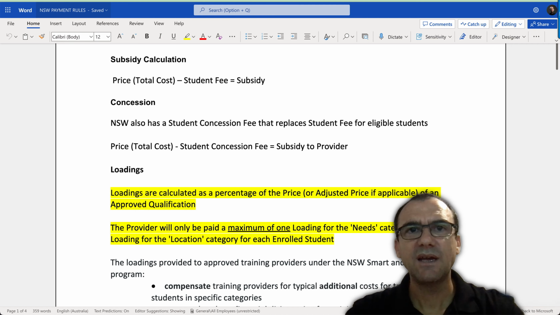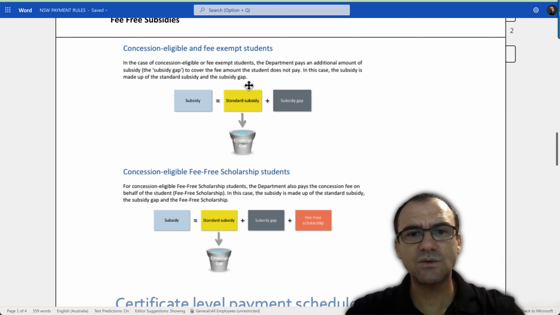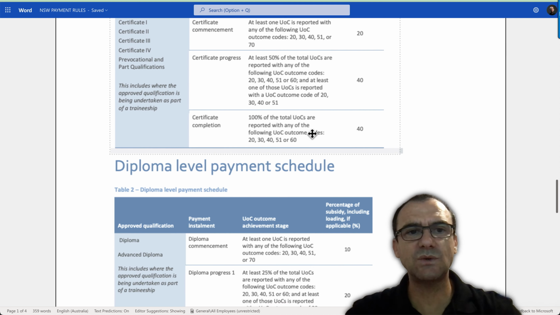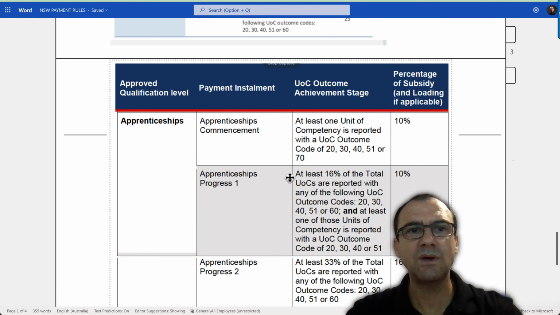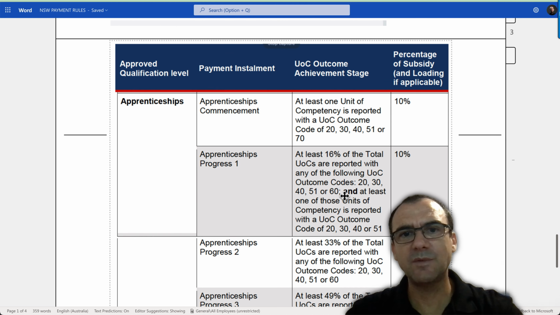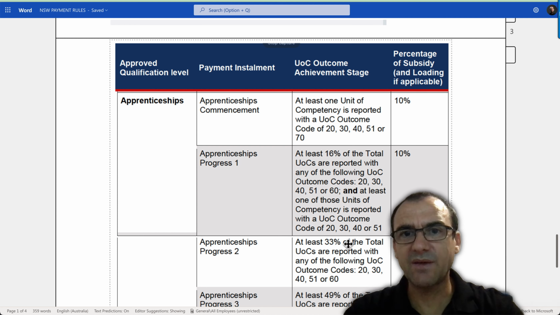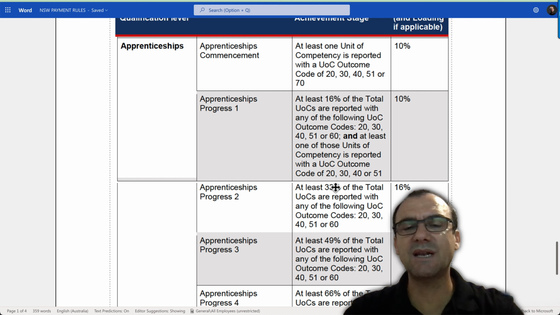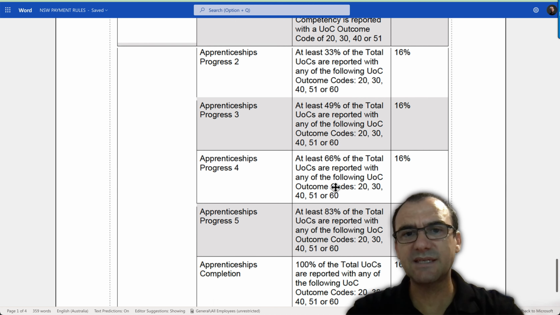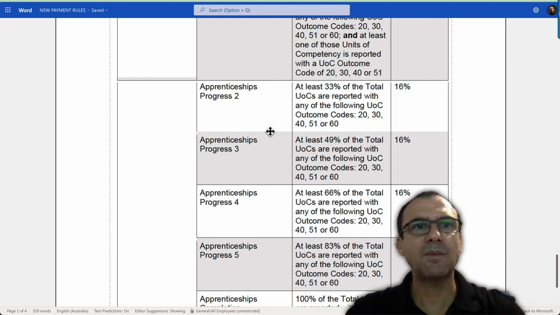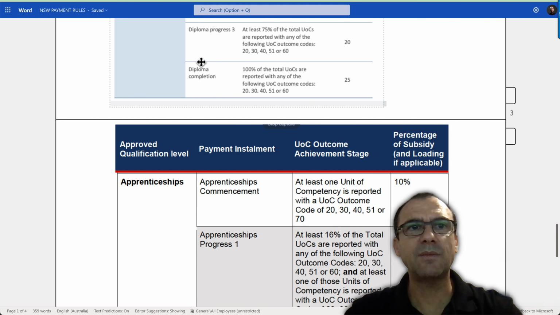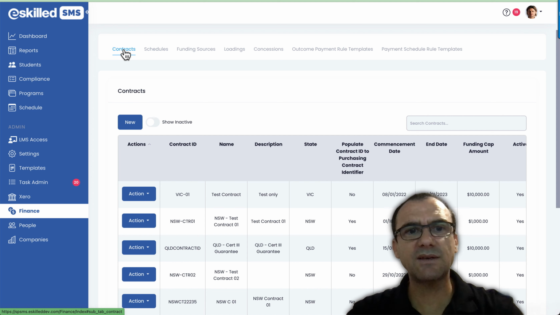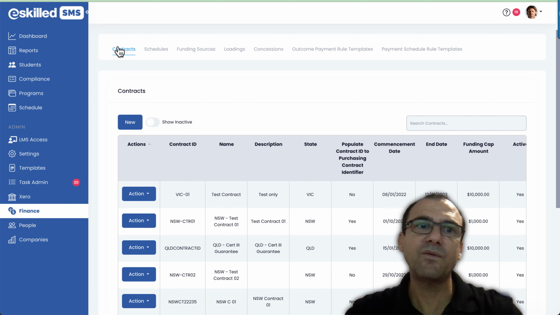So basically you would want to set up a schedule for each one. So a certificate level payment schedule, a diploma level payment schedule, and an apprentice payment schedule. The reason being is the rules are all different for each of these program types, so you need to set up all three of those in the system to make sure you're able to claim those for the relevant programs. That's important when you get to set up your contract, because you do that before you set up your contract.